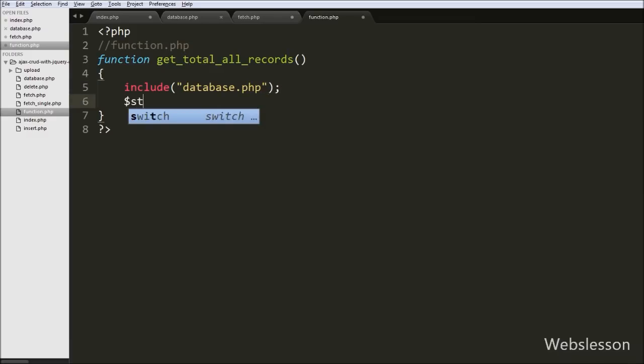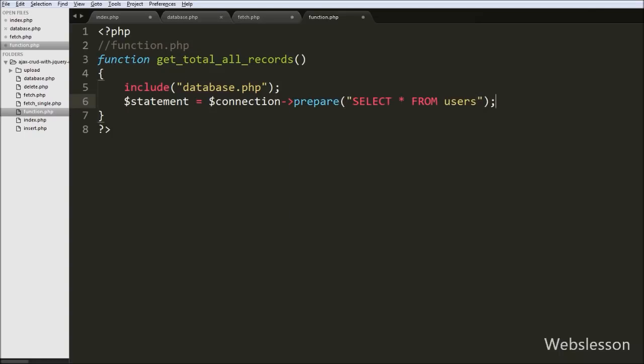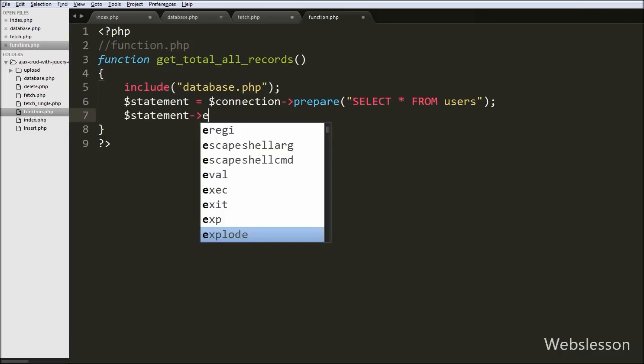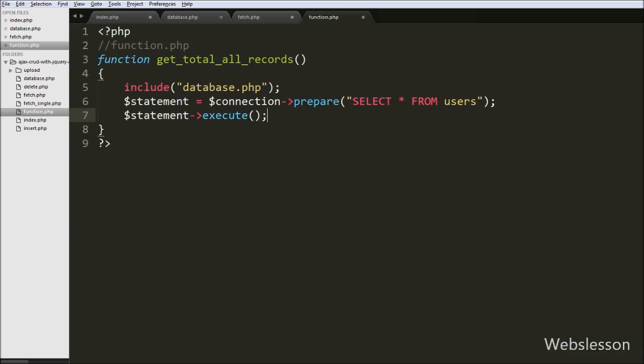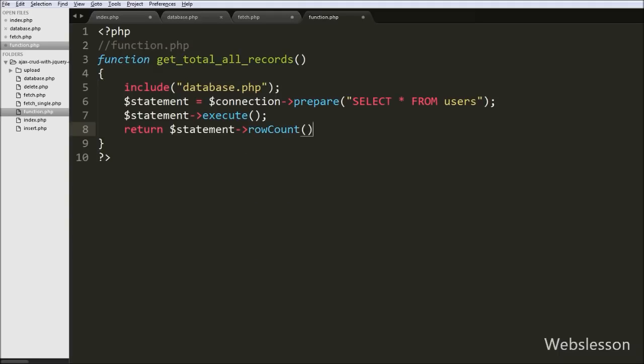Then we write the $statement variable equal to the database connection variable $connection with the prepare method, with a statement like select star from users table. Now we want to execute this prepared statement, so we write the $statement variable with the execute method. This method will execute the prepared statement. And lastly in this function we write a return statement with the $statement variable with the rowCount function. This function returns the number of rows from the query execution.